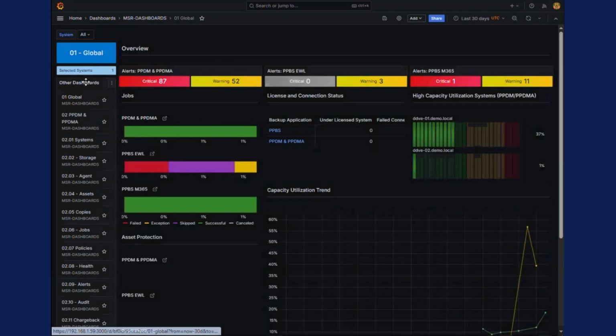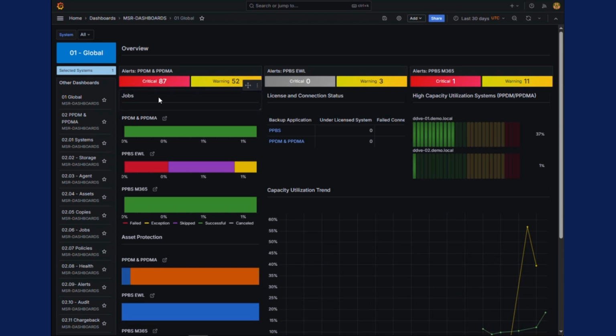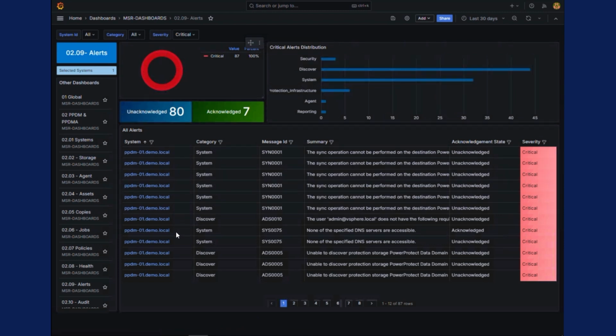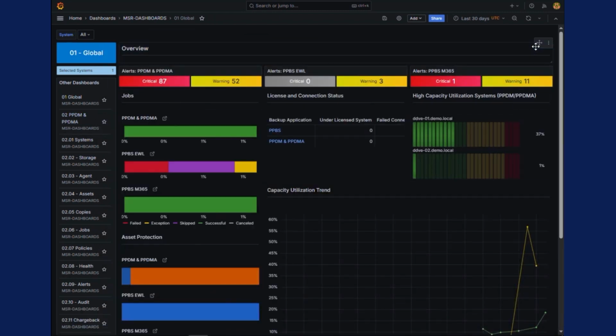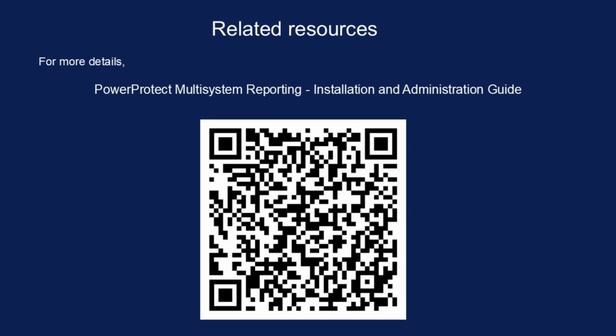The alerts widgets on the global dashboard are interactive. By clicking on the critical or warnings icon, it will redirect to the respective alerts or warnings page. For more details on this topic, refer to the Multi-System Reporting user guide.